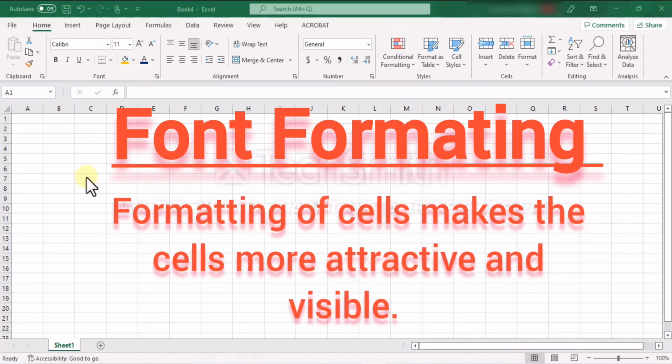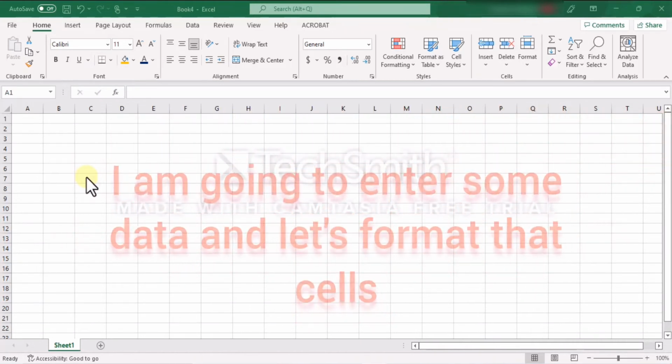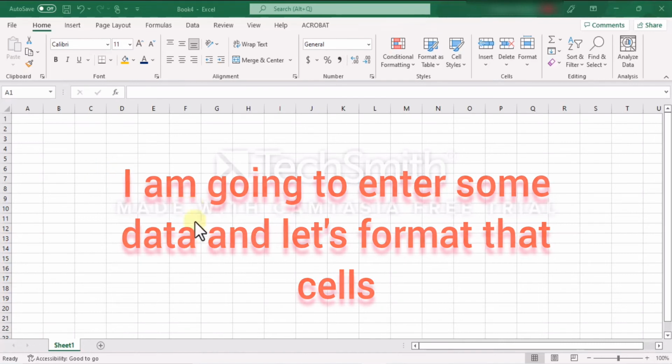Formatting of cells makes the cells more attractive and visible. I'm going to enter some data and let's format those cells.